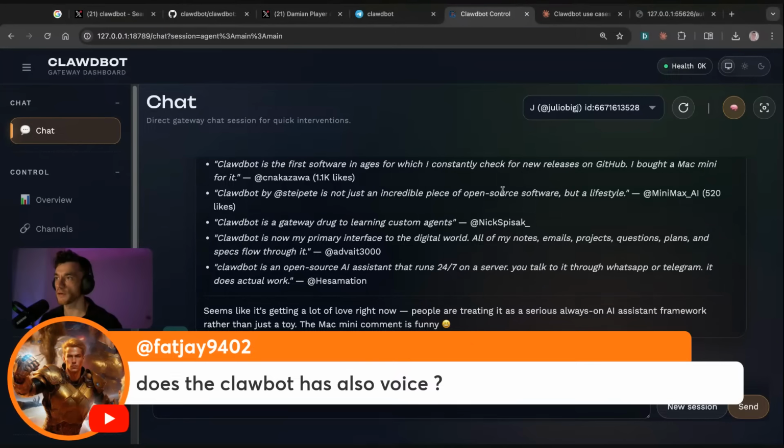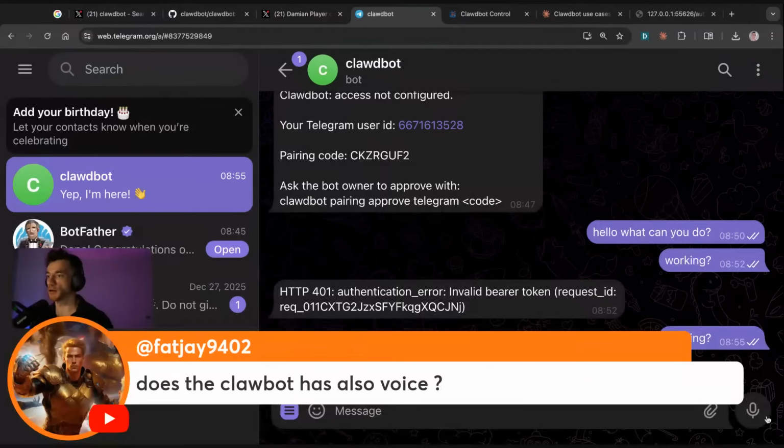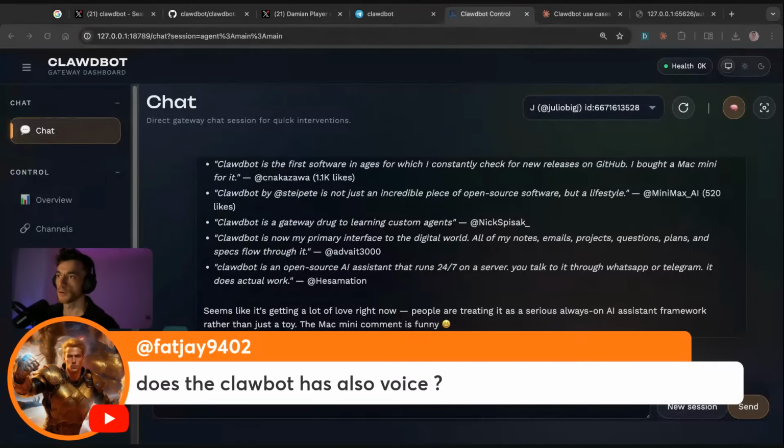Does Clawdbot also have voice? So you can use Telegram, right? You can plug in the voice right here and just command it with voice if you prefer.